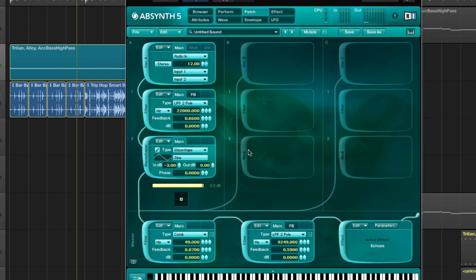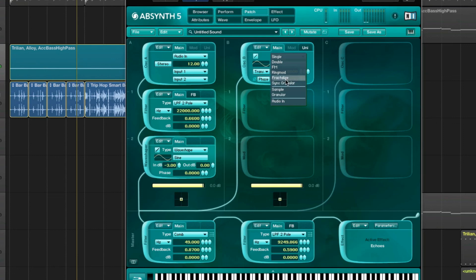So yeah, that's the other cool trick. Just use the audio in module, and you can use this one. You can use 3 of them if you want. Really awesome Absynth feature. Go check it out.